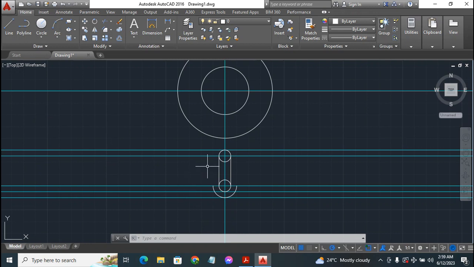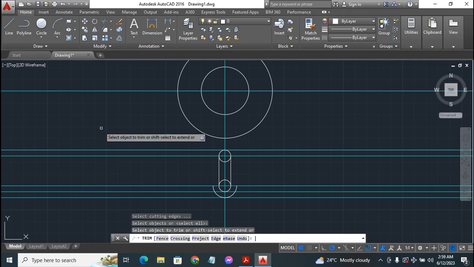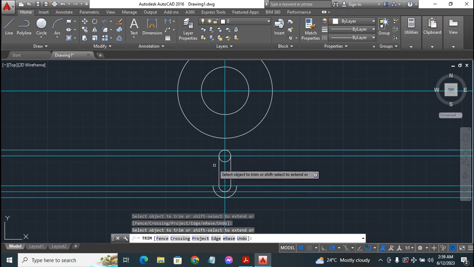So we are going to get rid of this other part of the circle by trimming. I'll go to the modify ribbon, click trim, then press enter on the keyboard to select every object in the model space. Right, so I'll click on the lines that I don't want. I don't need this line, so I'll click on it. I don't need this, I'll click on it. We don't need this as well, so click on it. So that's the shape we want right there.